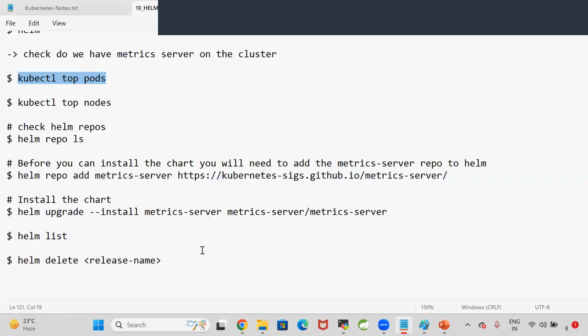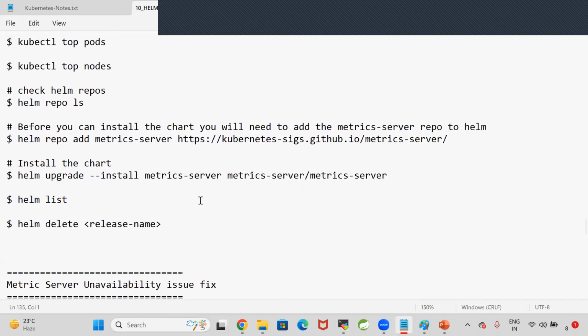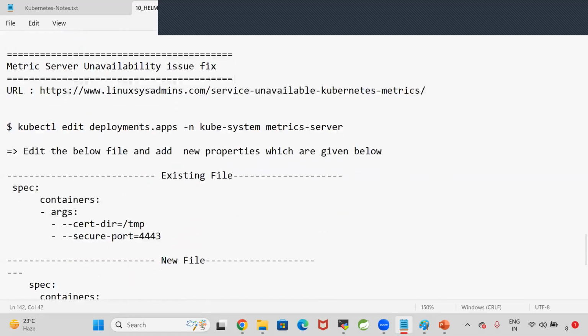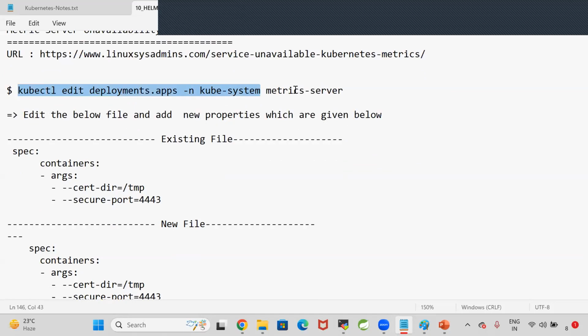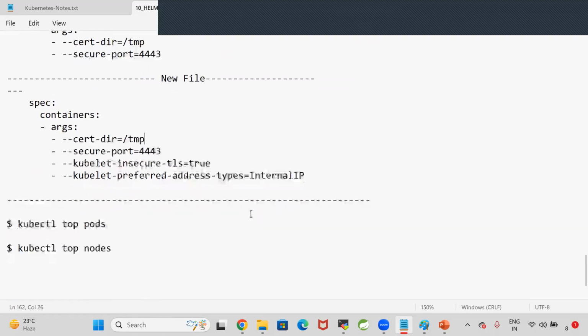Right. So with this, we are able to install the metric server in our system. Whenever you install the metric server, if you are facing any issue, then I have given you a fix for that issue. Sometimes the metric server may not be installed. When it is not installing, we need to edit the deployment of that. This is the existing file, and in that file, we need to add these two properties, then the metric server will work.